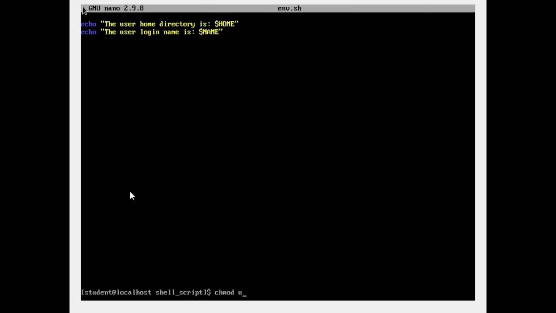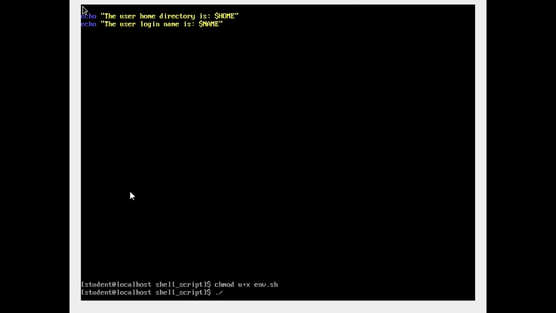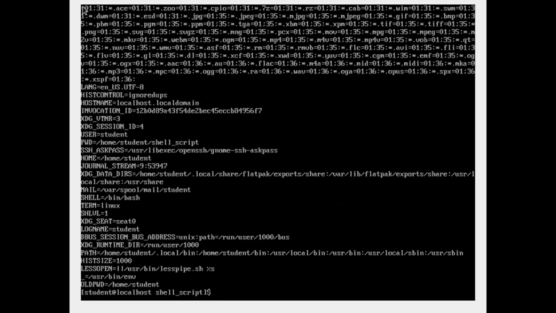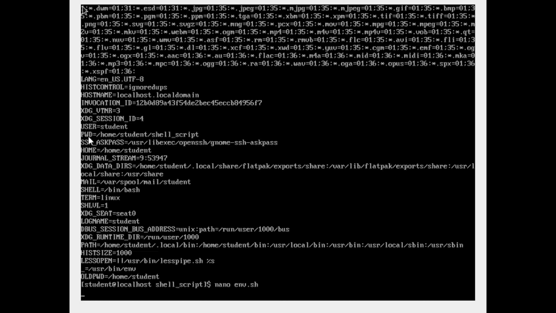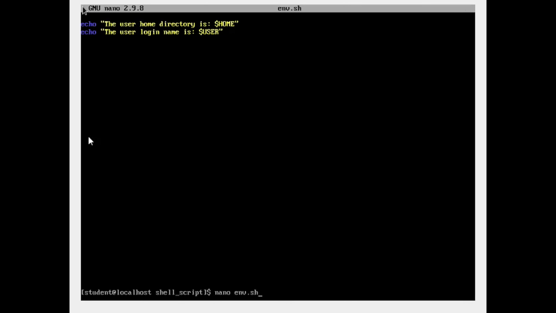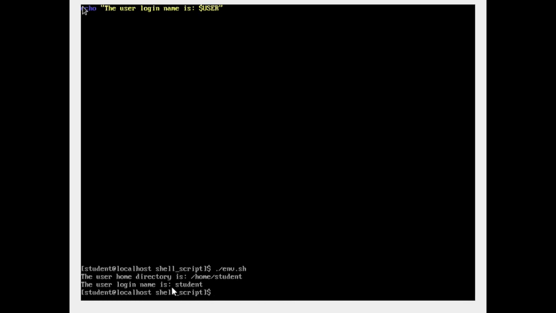Let's change the permissions, u plus x env.sh, and run ./env.sh. So for that name, you can see here there is no value because I have not used the correct environmental variable name. So let us just check what that is. If I want to print the name, that is USER. It's not NAME, it's USER. So just add it and write here USER. So rerun it. Now you can see that it is giving the correct username.